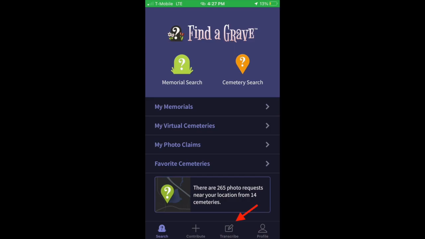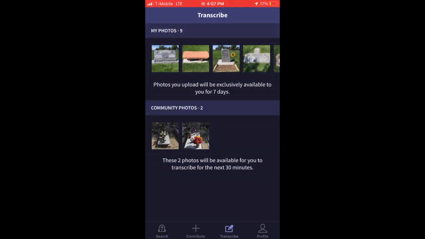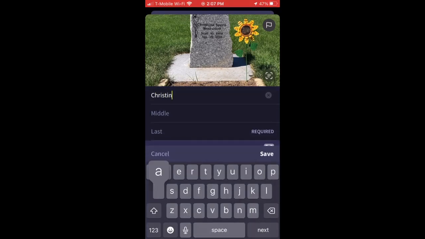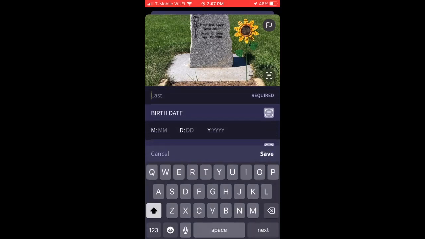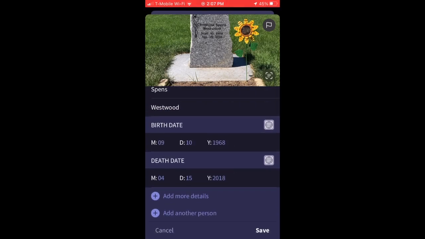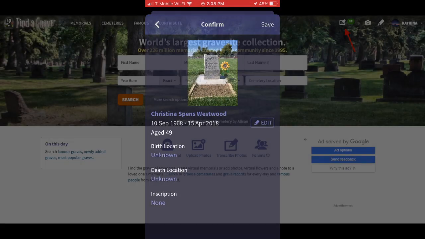You can transcribe headstone photos in the app or a browser. We'll go through each of them here. In the app, tap on Transcribe in the menu at the bottom of the page. You will see your personal Transcribe queue with your headstone photographs. Click on a photo and type the information from the headstone into the form. Let's go through this a little more quickly. After filling in the form, click Save, and you've created a new memorial in that cemetery.